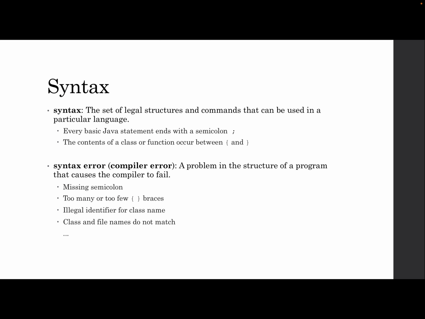One of the most common rules in Java is that every basic Java statement is going to end with a semicolon. For example, I could say something like, int x equals 5. Well, then there has to be a semicolon at the end. Or maybe boolean y equals false, then there's a semicolon. Notice that semicolon at the end. If you forget that semicolon, the compiler is going to complain.